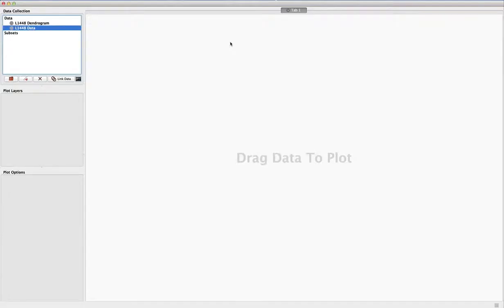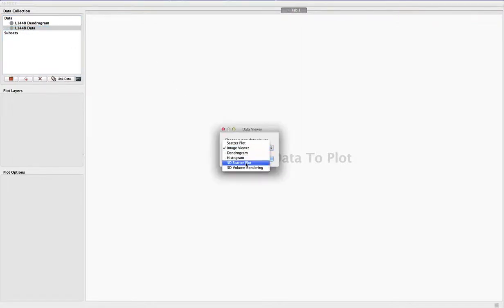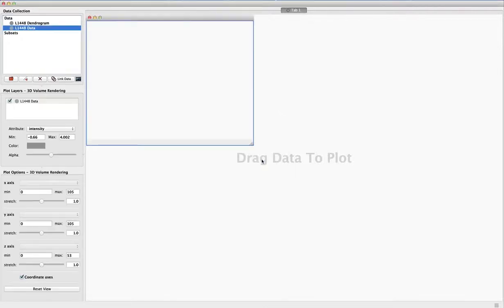So now we've seen the 3D viewer for the scatter plots. I'm going to show you the latest version of the 3D viewer for the volume rendering. So here we have a data set which is for the L1448 region. This is the CO data cube, and then we also have a dendrogram that goes with that, because I'm going to highlight some of the selections from dendrograms to the volume rendering. So let's create a volume rendering view first.